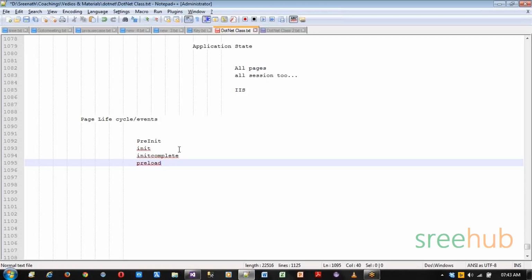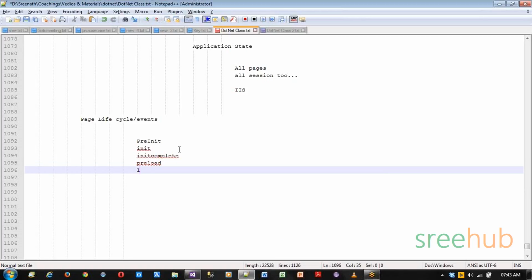Now we have seen page load, Page_Load. But even before that, if you want to load a few controls or assign values for a few controls even before load, we have preload to do that. And then we have a main event called load, or normally we call it page load. For all events we'll have Page_ followed by the event name, with the page being a class.